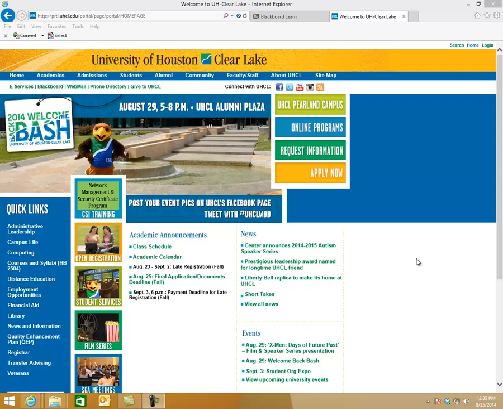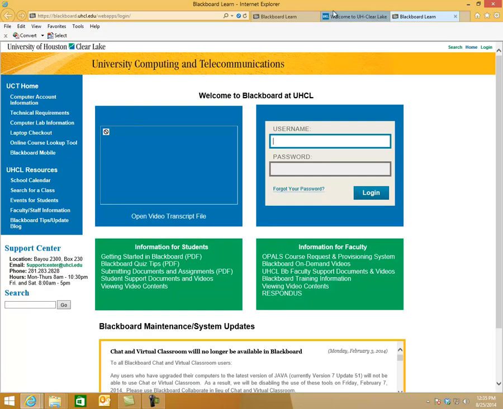When you go to our website, there's the University of Houston Clear Lake, and then you're going to see two links up here. One says Blackboard, one says Webmail. First thing we're going to look at is the Blackboard. So you would click on here, and then you would get your login screen.